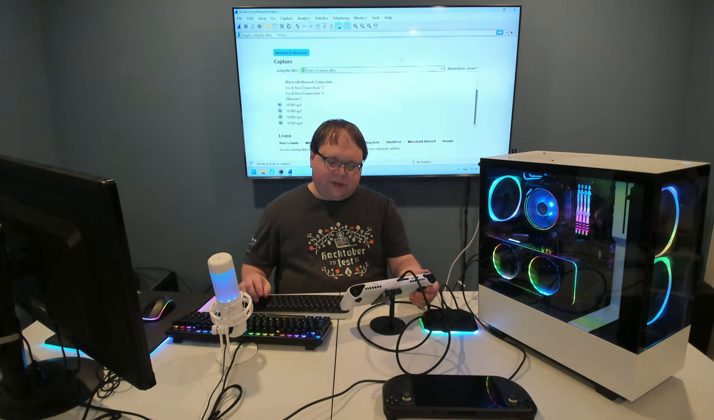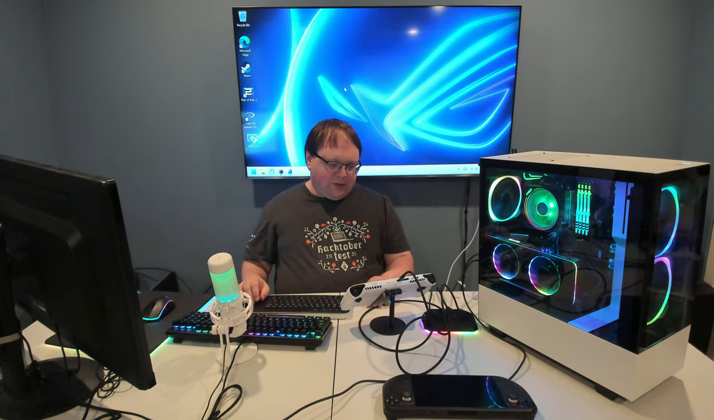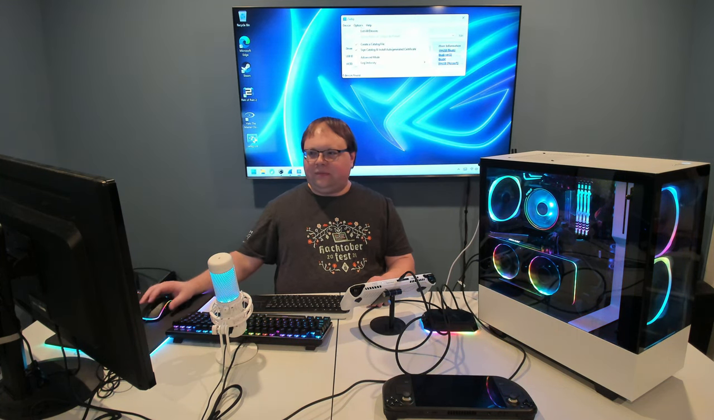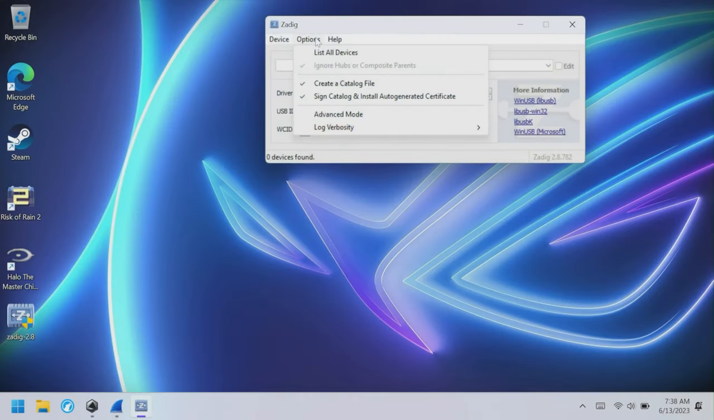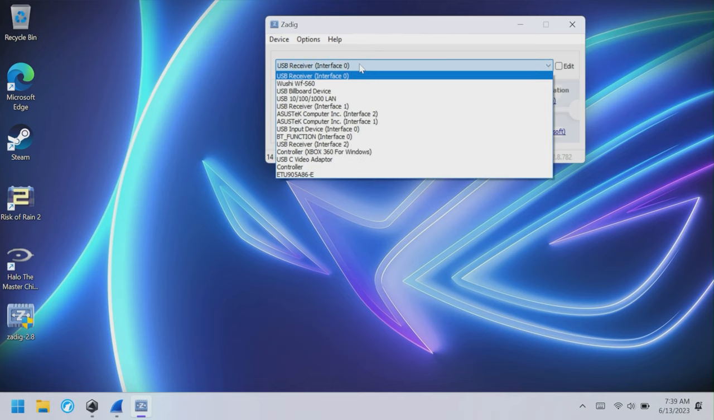So the first thing we're going to do, while I've opened Wireshark and that's important, is use another tool that I like to use called Zadig. It's a fairly simple little utility that lets us view all of the USB devices attached to a system. So we're going to go to Zadig, then Options, and List All Devices. And now all of the devices present on the system are showing up under this dropdown.